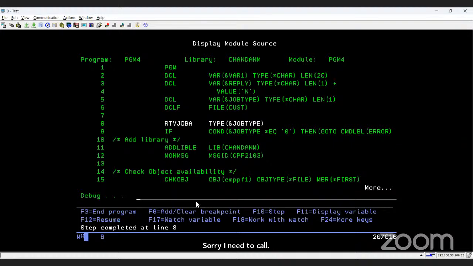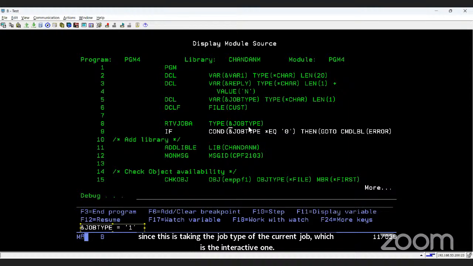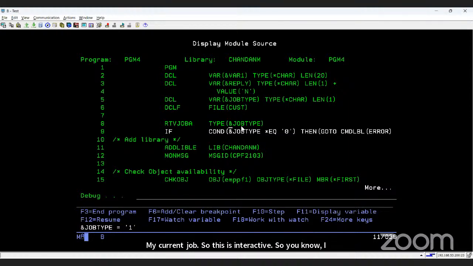And so I'm trying to retrieve the job attribute. And you can see the job type is one. Since this is taking the job type of the current job, which is the interactive one, my current job, so this is interactive. So, I called it through an interactive session. So this is the interactive job. That's why the type is one.